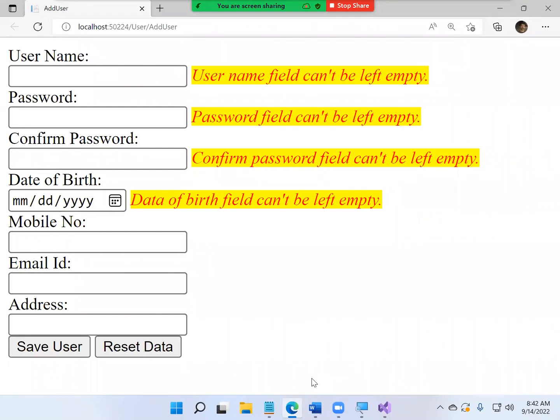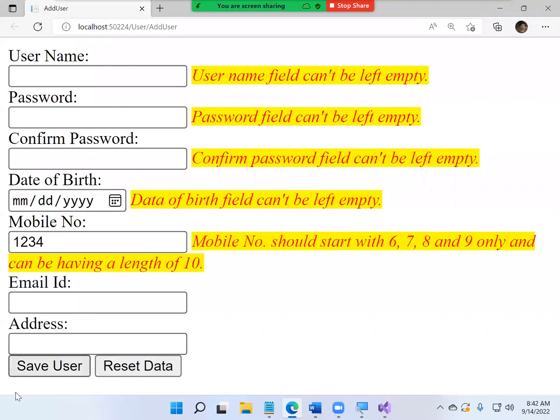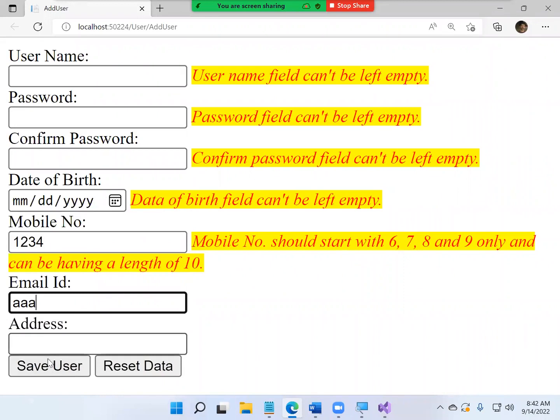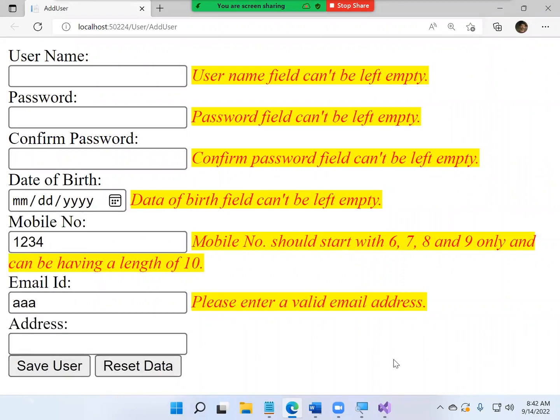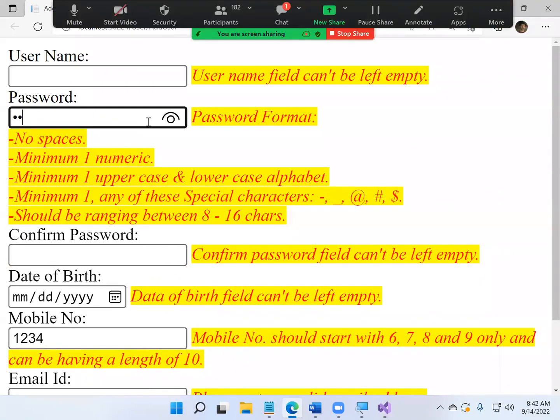Mobile number, I don't have a mandatory field validation for that. See, basically mobile number is not mandatory for me. But if you enter, it should be correct. Understood my point here? Mobile number is not mandatory here, but if you are entering it wrong, I won't accept. Email ID is not mandatory for me, but if you are entering it wrong, I won't accept. Are you getting me? Okay. The password format.